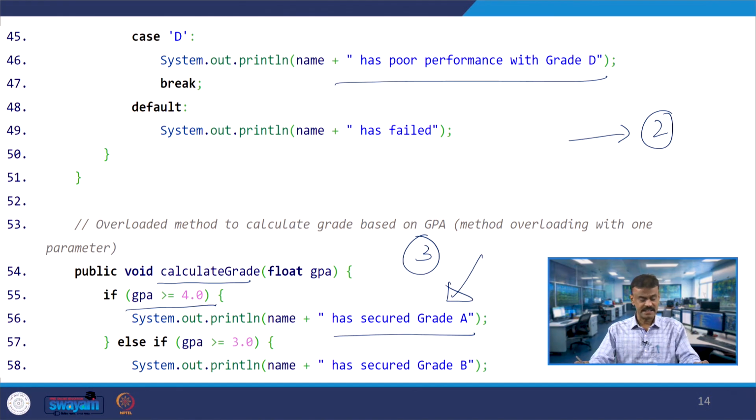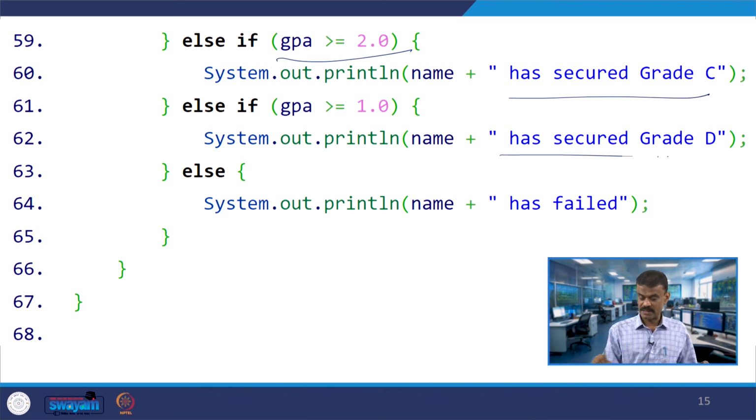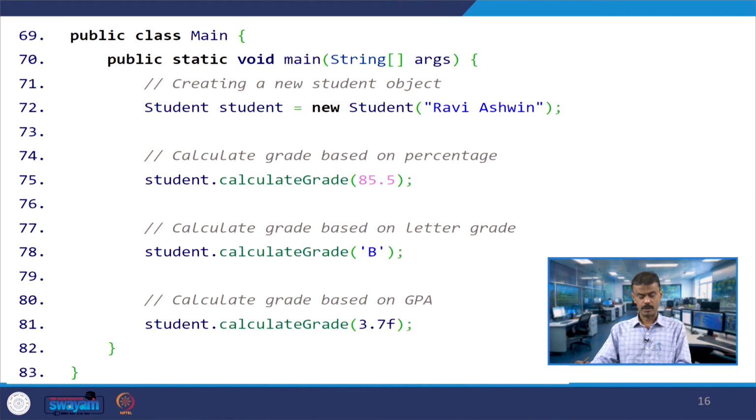If GPA is greater than or equal to 3.0, the student has secured grade B. If GPA is greater than or equal to 2.0, the student has secured grade C. Else if GPA is greater than or equal to 1.0, the student has secured grade D, otherwise failed. So, now here you go.